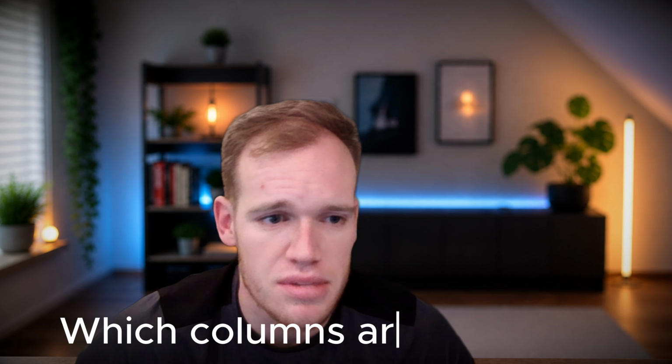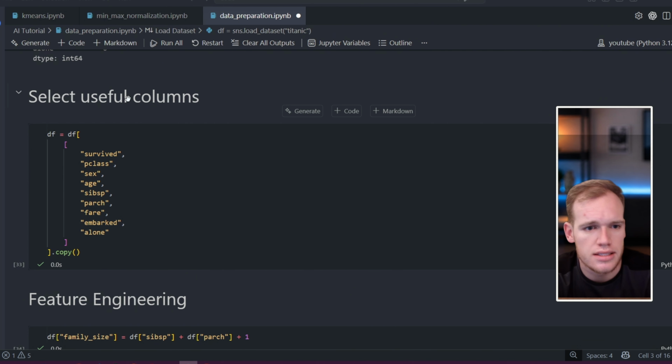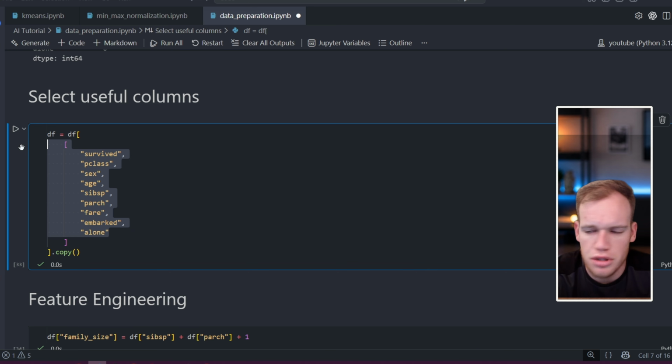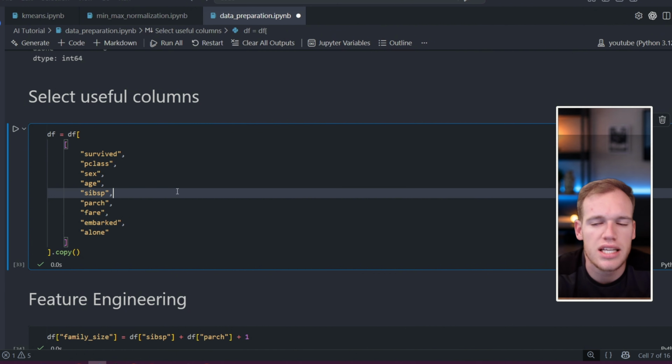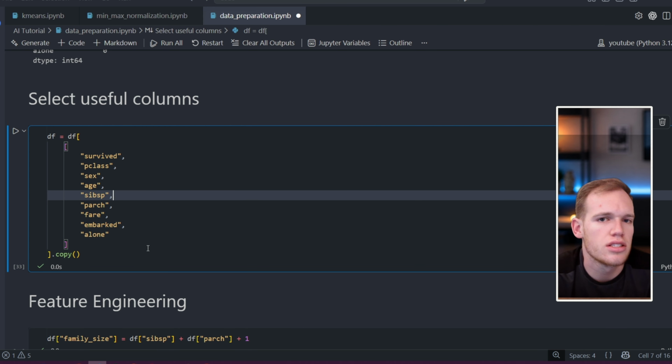But next, first we need to identify which columns are useful. Therefore we have to select useful columns. Surely I manually created all those columns, but in a project later on, you will have a look at the different columns and think, okay, are they interesting or do they correlate with each other? And based on this, you will exclude or include columns. But in our simple case, we just manually use them.